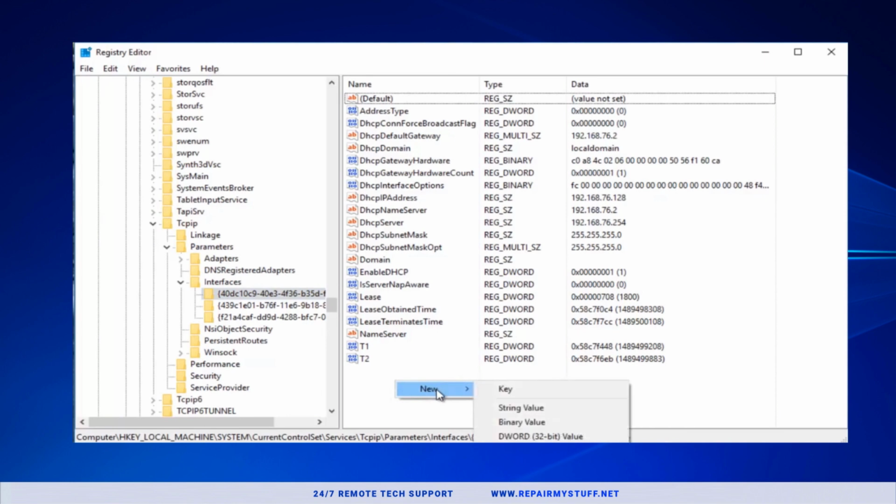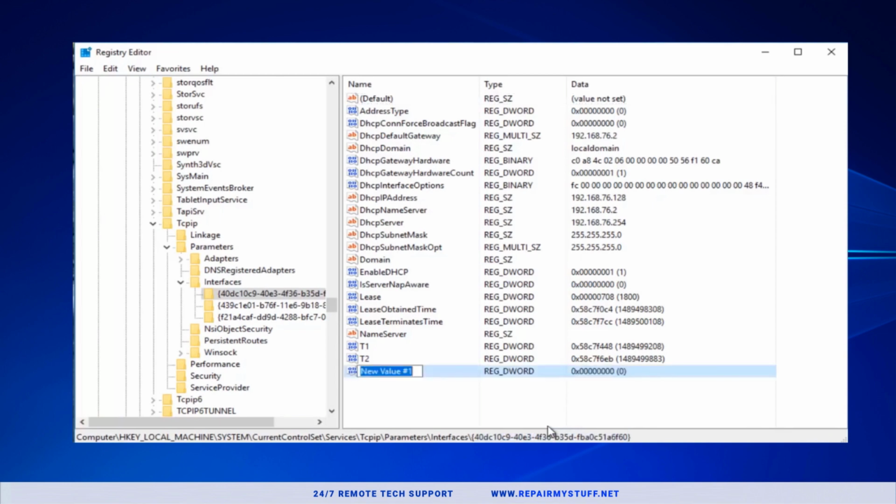So in the blank space, right click, new, click DWORD 32-bit value. Now name that value TCP, lowercase ack. TCP needs to be capital, and then ack needs to be lowercase. Then type capital F, then frequency, and hit enter.